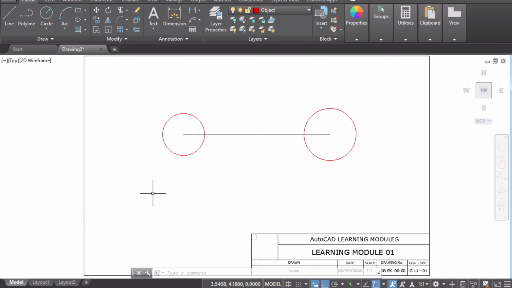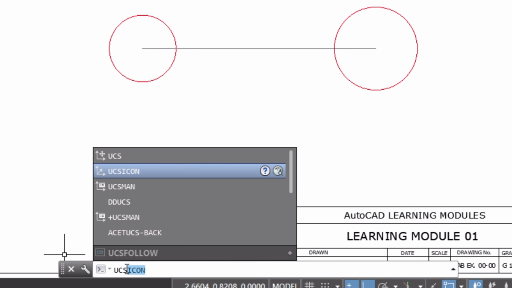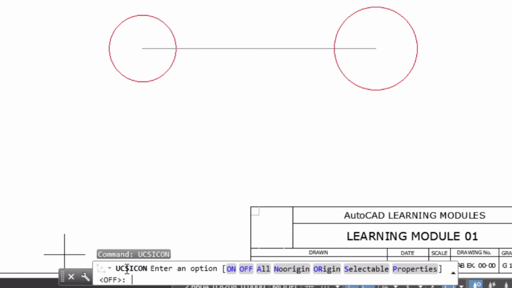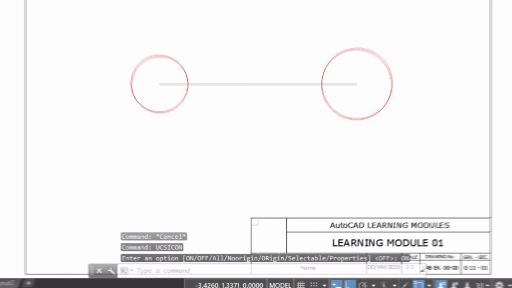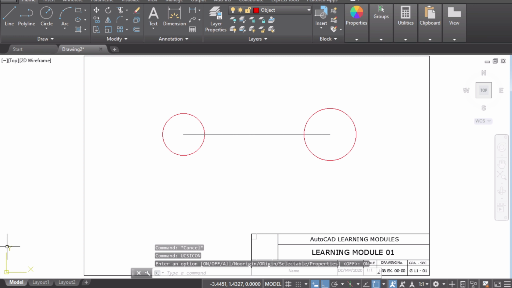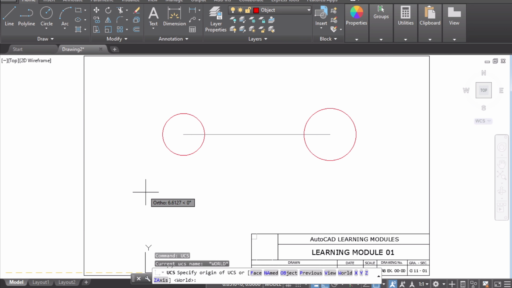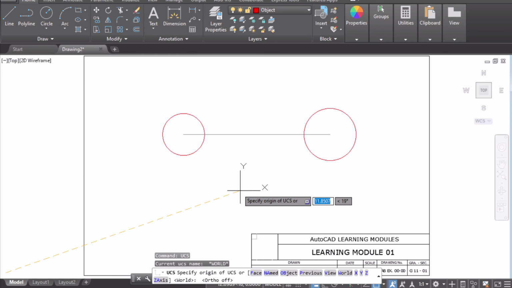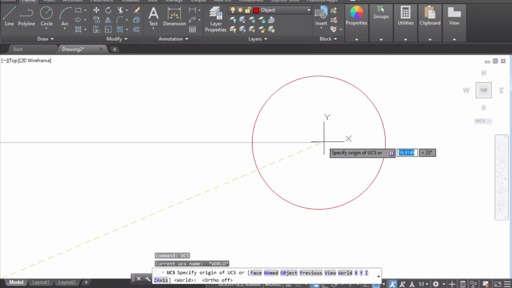So let me open UCS. Come over to the command box and just type UCS. For understanding purposes, it's better to turn on the UCS icon. So select UCS icon, enter, and turn it on. You can click here on. Now on your left side you can see the coordinates. Then you can type UCS again, enter. Now the coordinate system is coming with you. Turn off ortho mode so that you can easily adjust this. Come over here. I need an angle from this point.